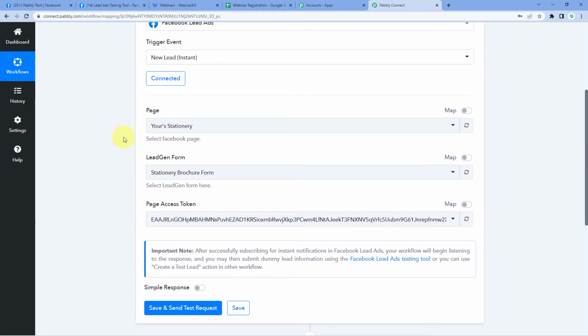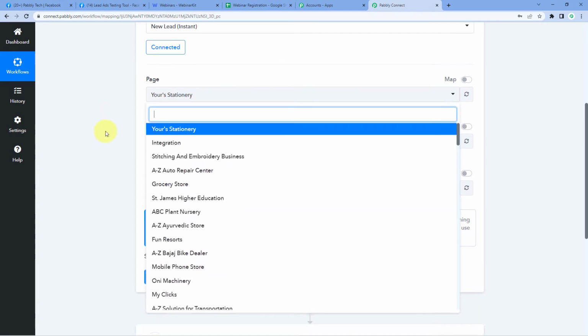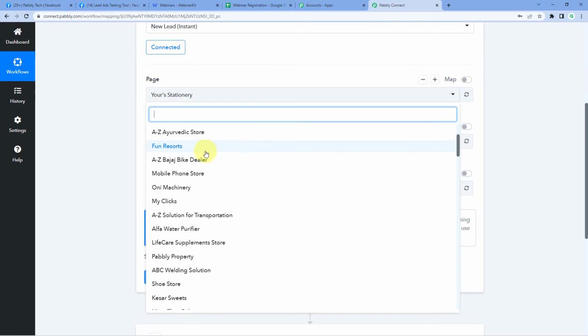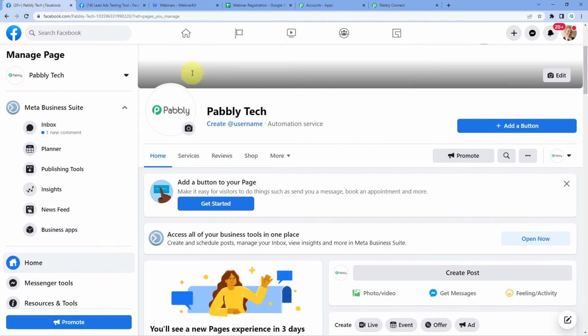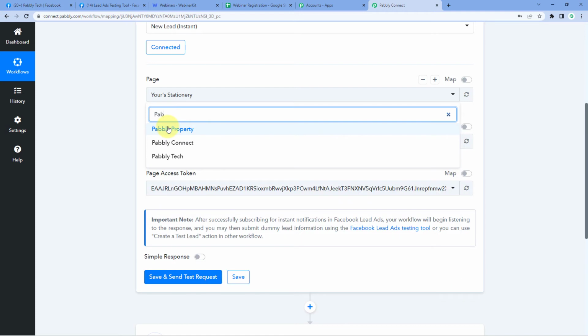After making the connection, it is asking us for the page. So in the drop down below, we can see a list of all the Facebook pages which I have created in my Facebook account can be seen over here. And out of all these pages, the page which we are going to use in this video, basically the page on which I am running my Facebook lead ads is named as Pabbly Tech. So we will select this same page over here, Pabbly Tech.